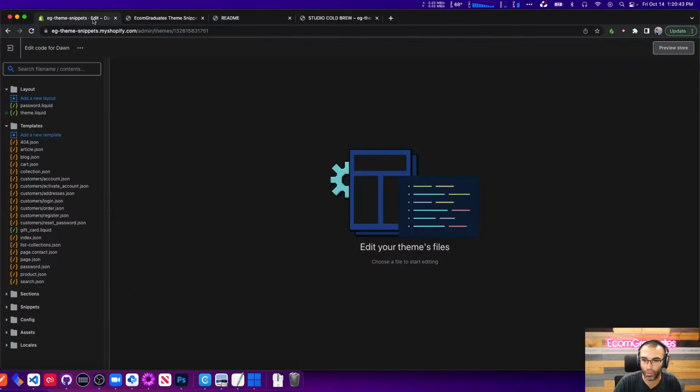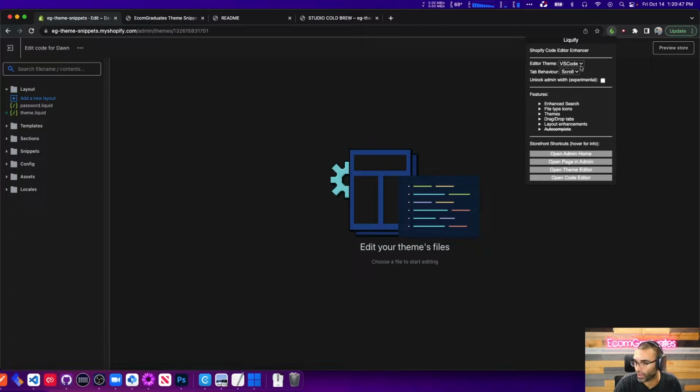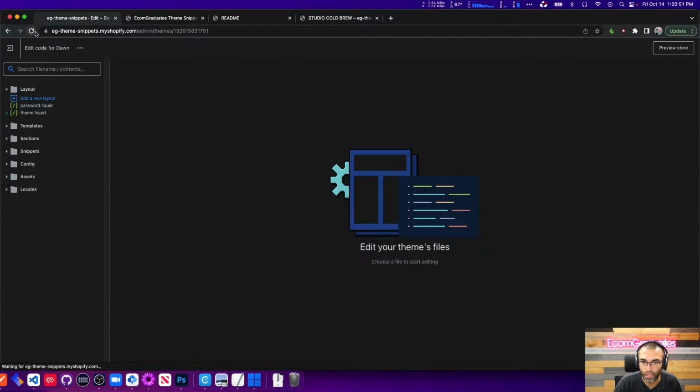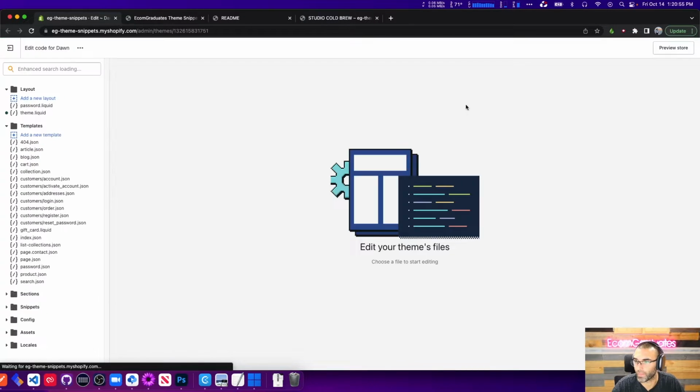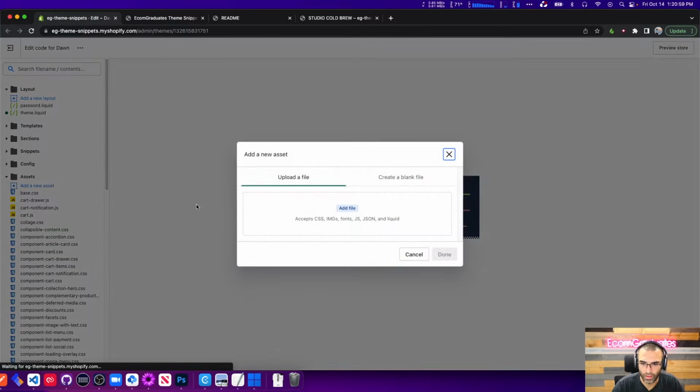And what we're going to do is go into here and find our assets. So let me change this so that it looks normal to you guys. And we're just going to do none. Let's refresh. That's that awesome extension I was talking about. That way it looks the same for you guys. Now we're going to go to assets, create new asset.